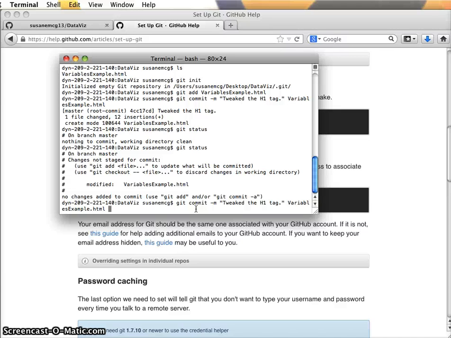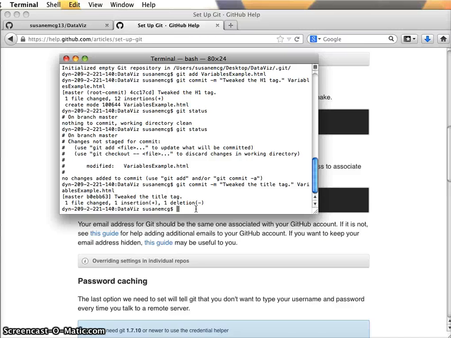Now remember, you can only use the left and right arrows to scroll through the text, but I can actually use this to say tweet the title tag, right? And then reuse that command. And now I have a second commit.